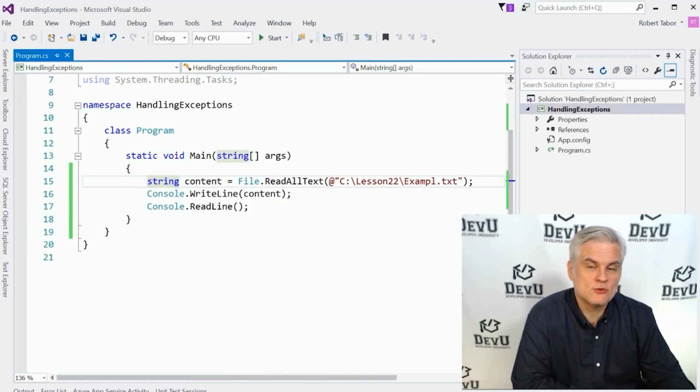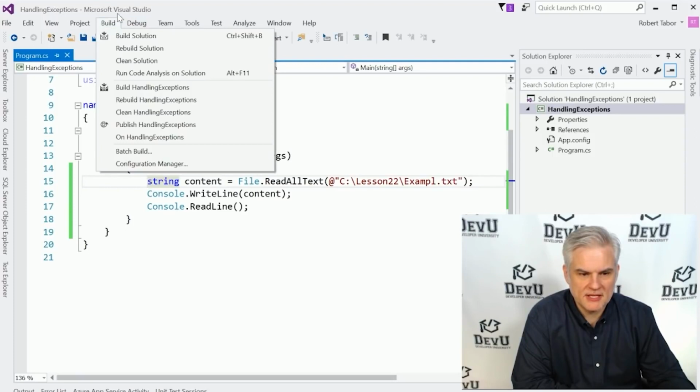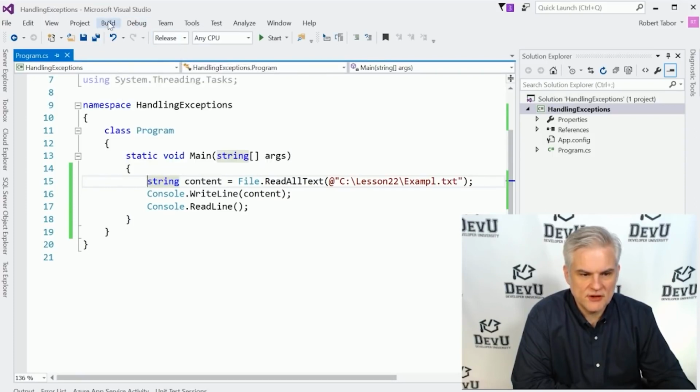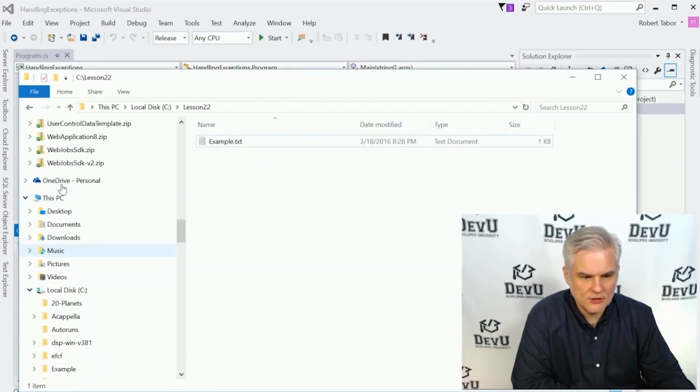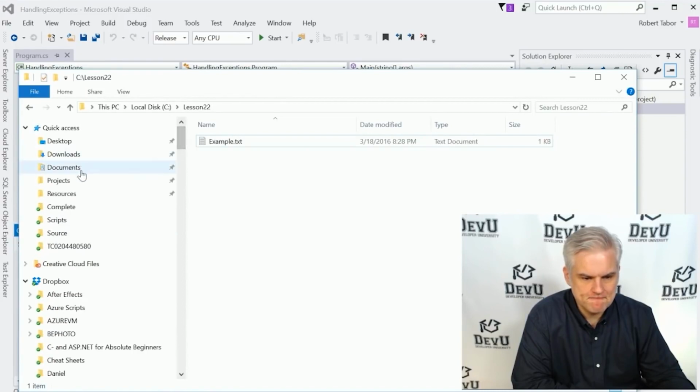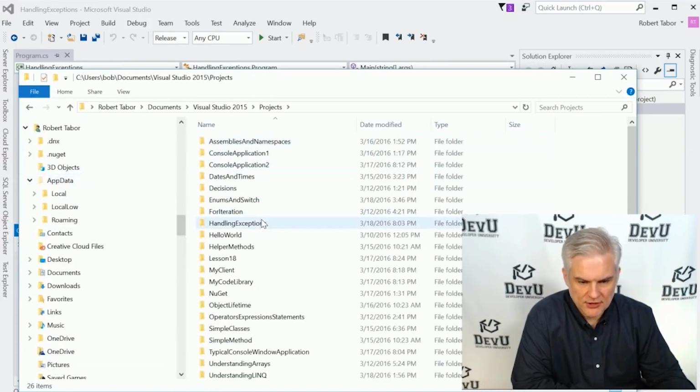But what if we were to build a release version of the application by changing the solution configuration and then selecting build solution? Now we're going to go out to our projects directory, and I'm going to act like an end user and actually attempt to use this application outside of Visual Studio, so outside of the debugging environment, just to see what the end user would see if they ran into this exception at runtime. The name of this is HandlingExceptions. All right, there you go. And let's go into the bin directory, into the release folder, and I'm going to double click the HandlingExceptions, and whoops.